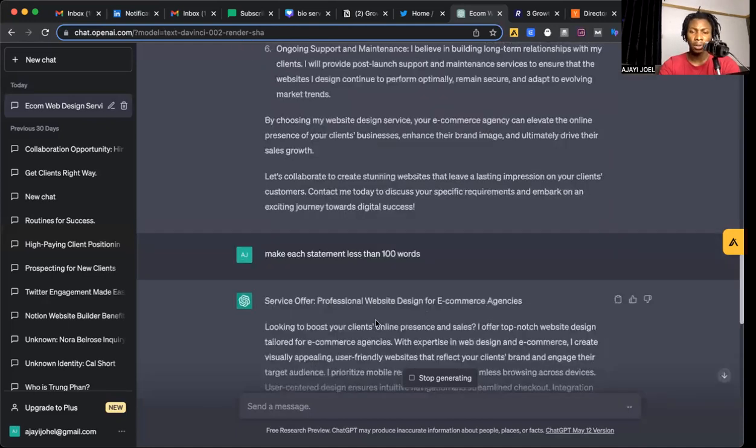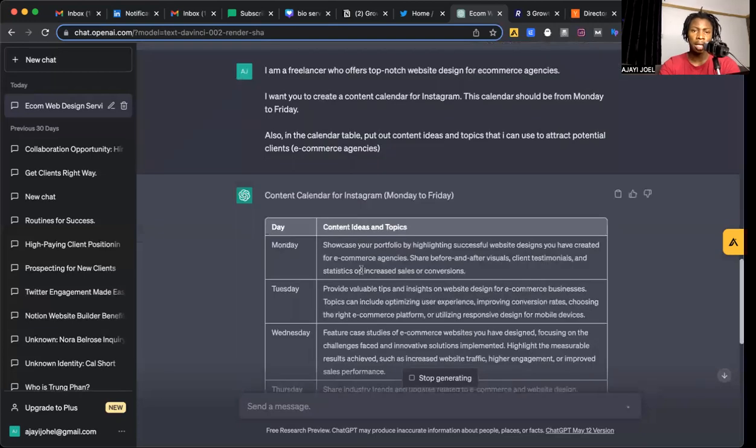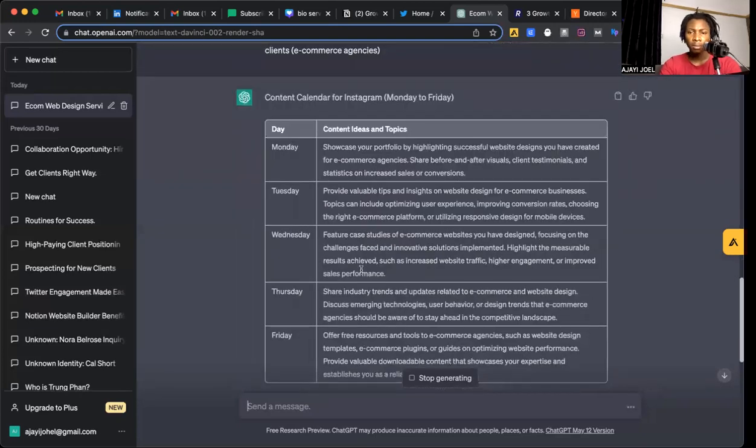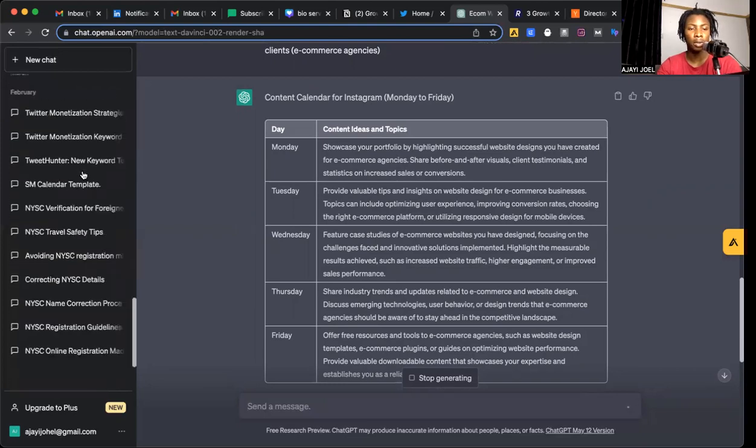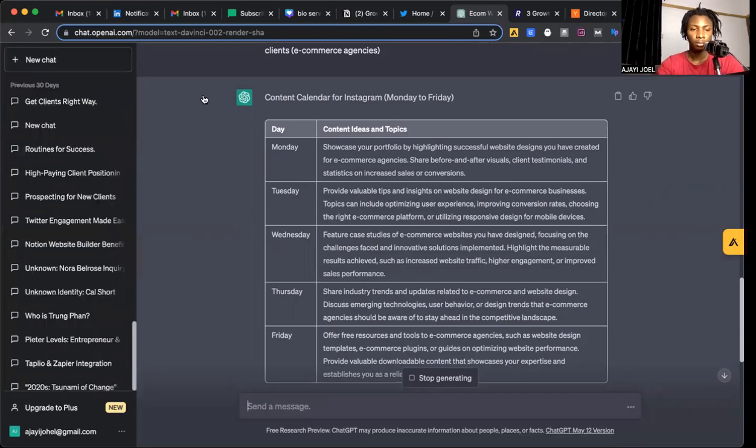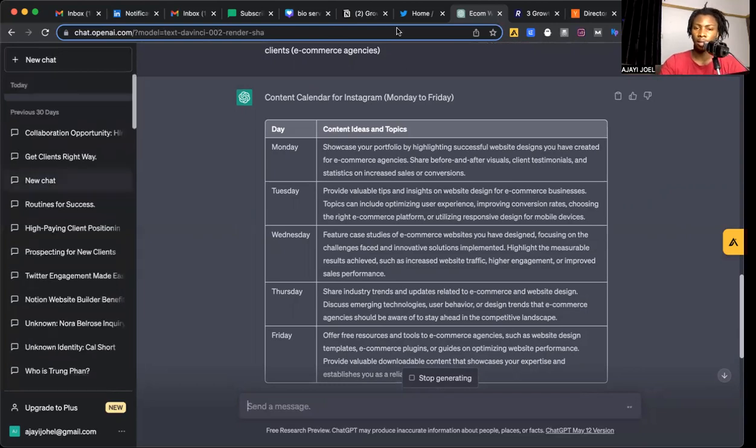You can use it to create your content calendar, copy the content calendar, put it somewhere, and create your content pieces. You can create it for the whole 30 days, and then just come and post while you're focusing on other activities of your freelance career. Does this help? Yeah, it sure does. I've been using ChatGPT for a lot of things. All right, so get started with ChatGPT.